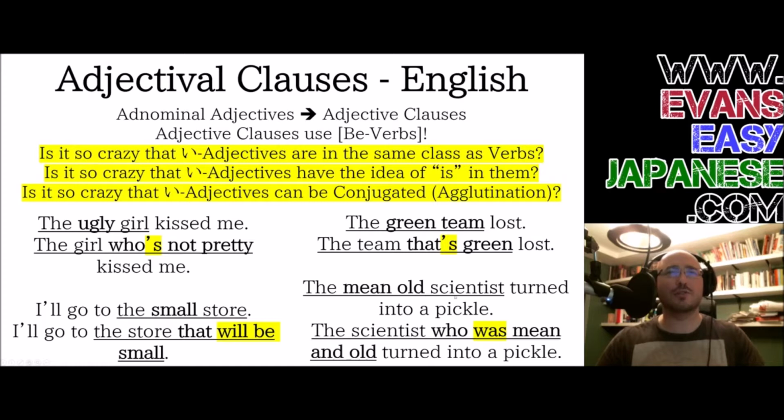The mean old scientist turned into a pickle. Here I just used two adjectives. I'm going to throw both of them after scientist. There should actually be a comma right here, but shut up. The scientist who was mean and old turned into a pickle.